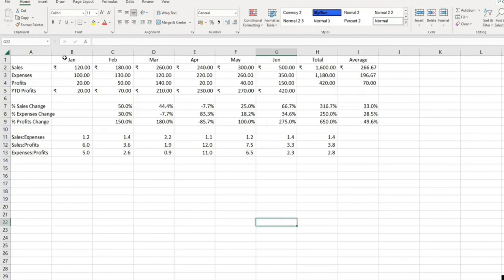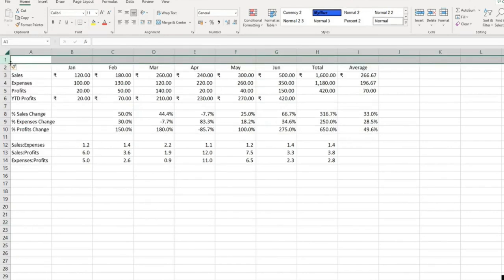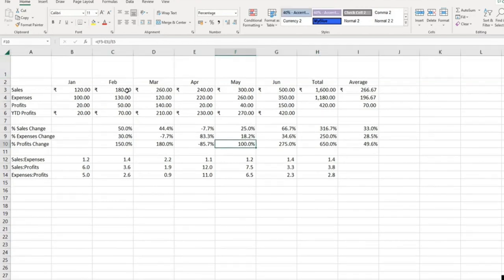Instead of inserting a row, I can insert a box here. So I will be starting with inserting an empty row, and then I'll increase the row height, something like this. Now to insert the shapes or arrows, we go to the Insert tab.